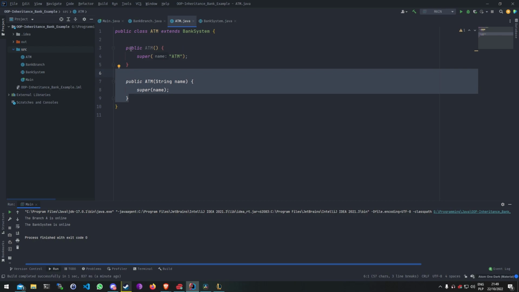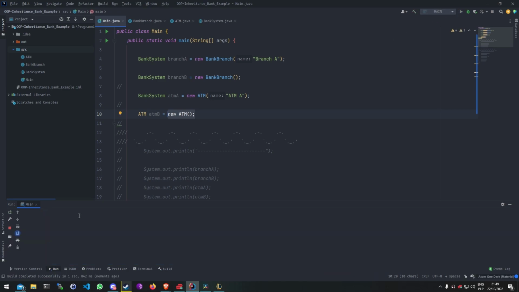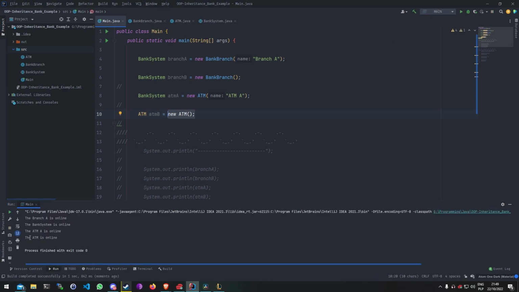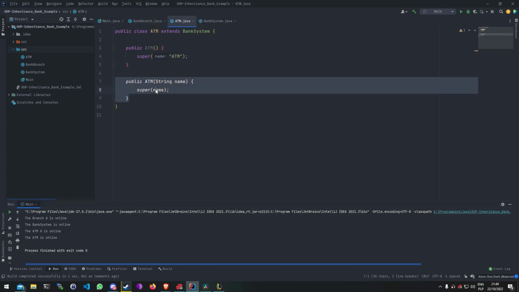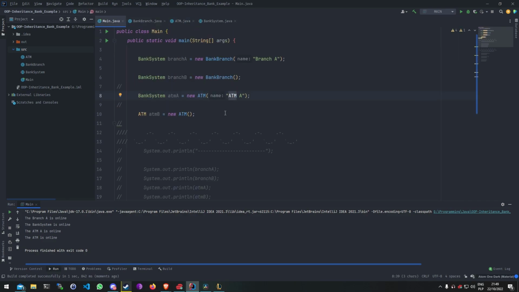So even when we instantiate a new ATM that is empty, you can see that for the name we get ATMs online. We don't get bank systems online, we get ATMs online. And for ATM A, obviously we use the second constructor here, and we just pass in the name as an argument rather than hard coding it. So we get the argument that we passed in, which is ATM A.